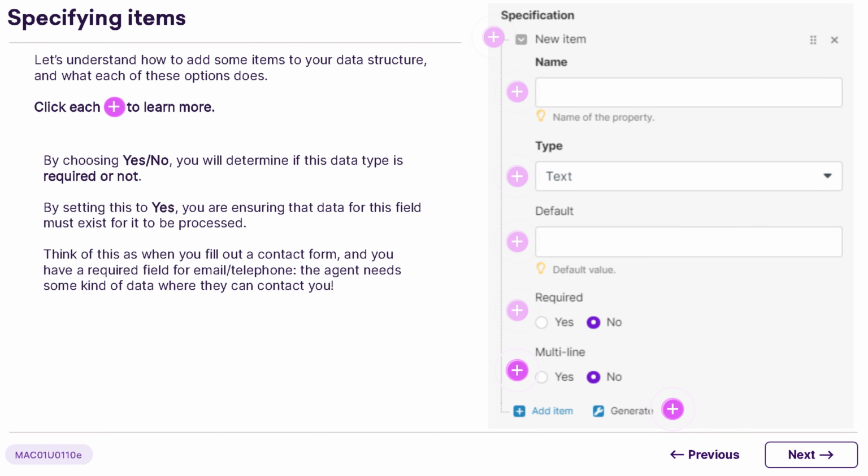When adding items to your data structure, it's important to understand the role each option plays. First, you have the choice to make a field required or optional by selecting yes or no. Choosing yes means data must be entered for that field. This is similar to completing a contact form where some fields are marked as necessary, like an email or phone number. These required fields ensure that essential information is gathered for effective communication. By setting these requirements, you're maintaining data integrity and ensuring that processes move smoothly without missing critical data.